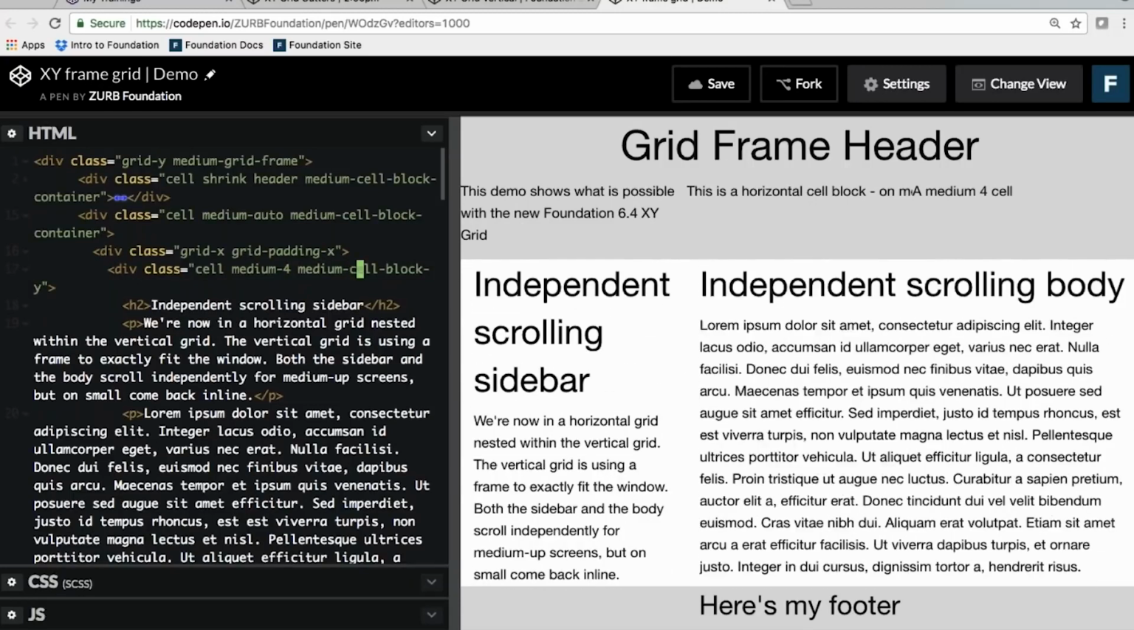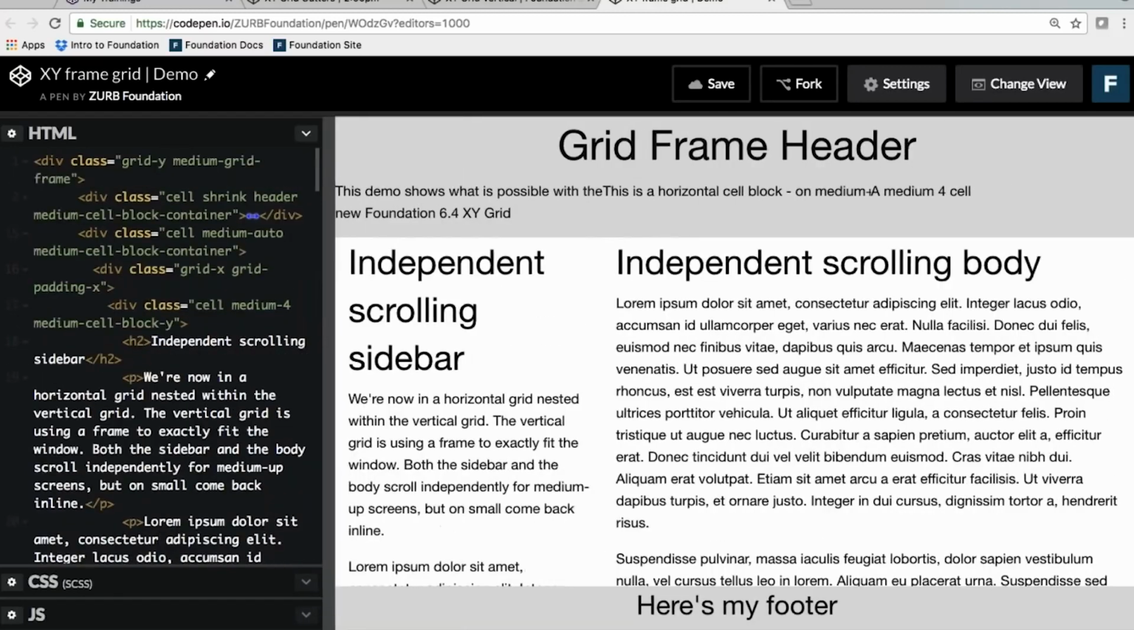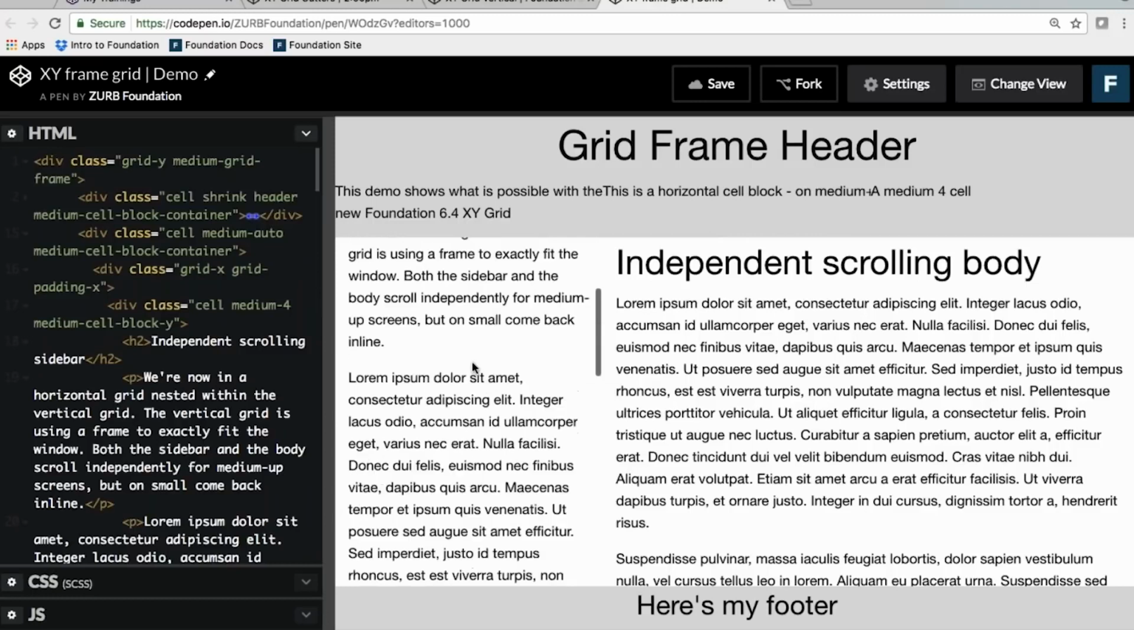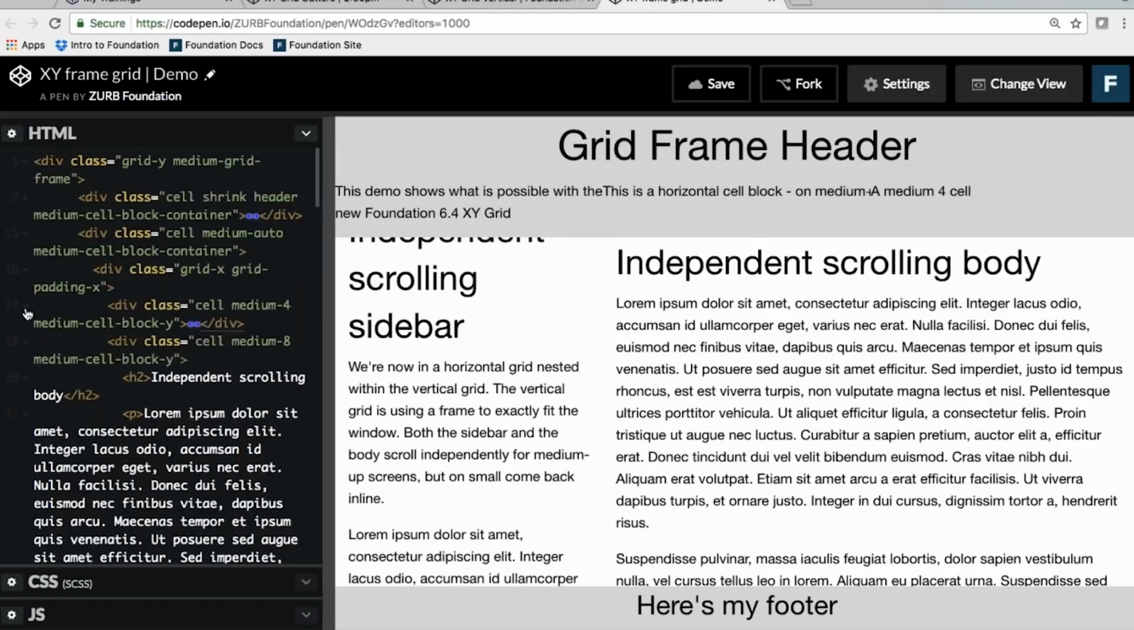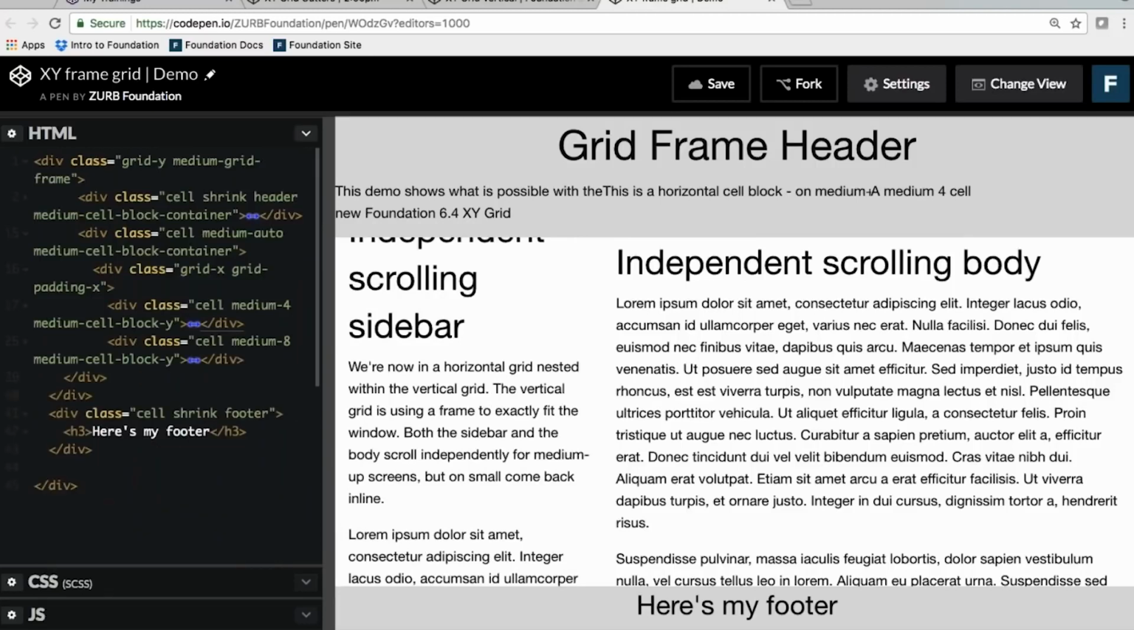Now, because this is the XY grid, of course, there's also a cell block X. We have an example of that up here where it scrolls horizontally in the X direction. So you can have cell block Y, you can have cell block X. It allows you to create these advanced application layouts in really quite a small amount of code. If we look at the structural level of this code, it's not very many lines of HTML. And I'm not doing any custom CSS on these things.